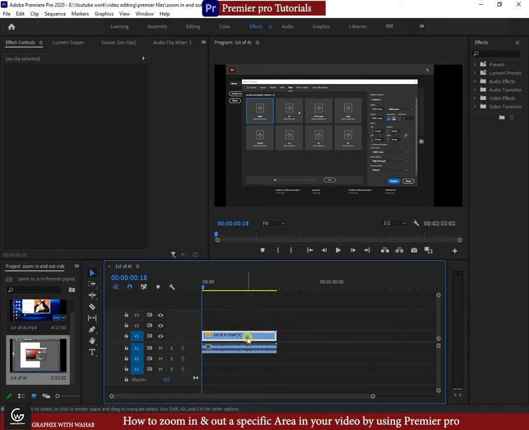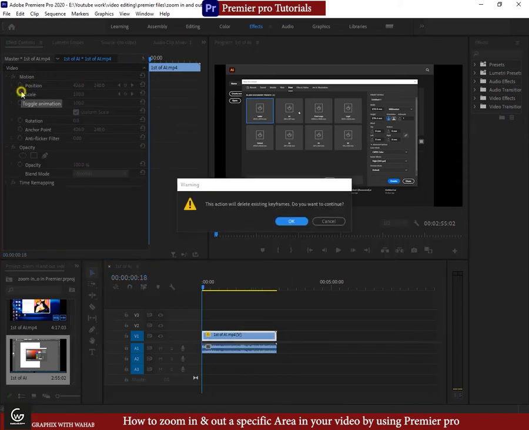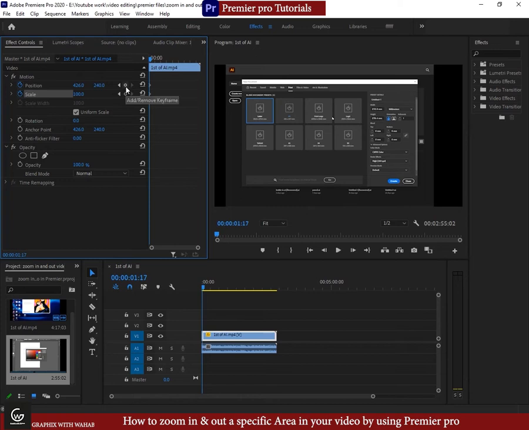Okay, first of all you need to select your video from right here. By the way, this is your audio and this is your video. So select the video timeline and come here to this place, and here you have to put two keyframes, one keyframe on position and another keyframe on scale. And then you have to play your video for a little time and then add another keyframe from right here.